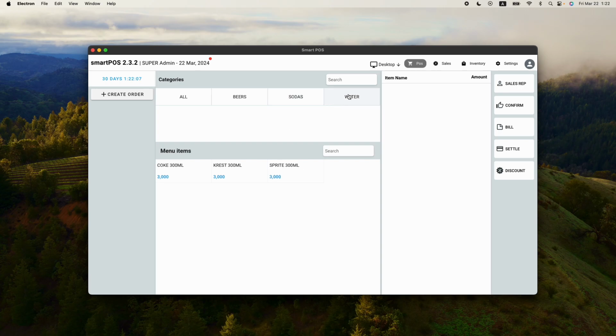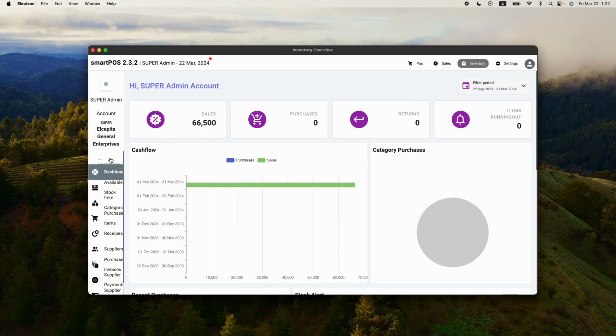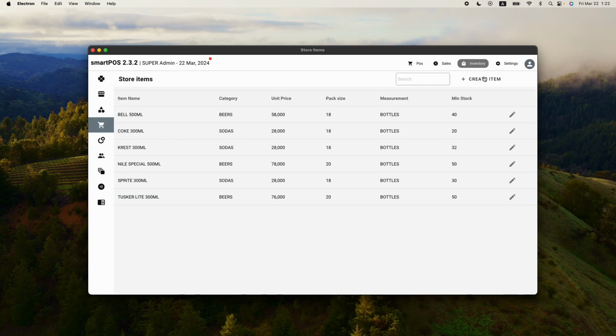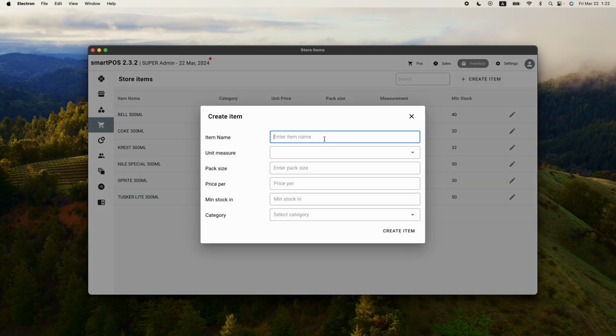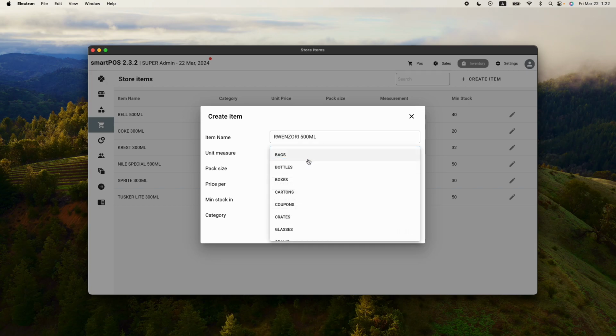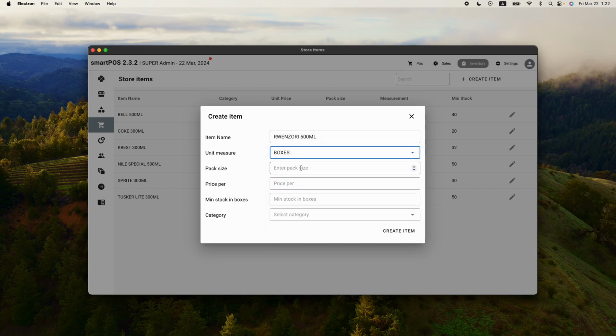The last thing I need to create is water, and I have Jibu and then Renzori. Renzori is sold either one by bottle, like I can sell one bottle, or I can sell a 20 pack. And then I also have Jibu. So if I come back to inventory and purchase items, I can create Renzori, the 500 ml bottle. I need to track this in bottles.